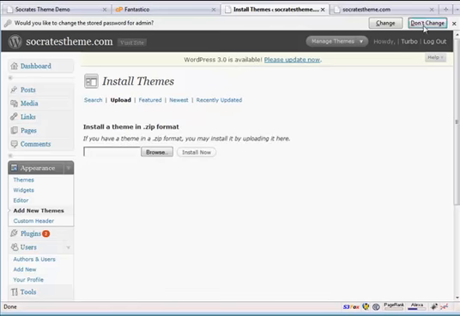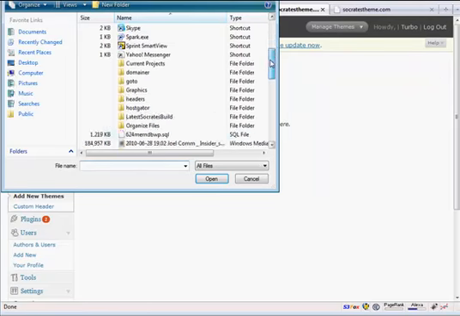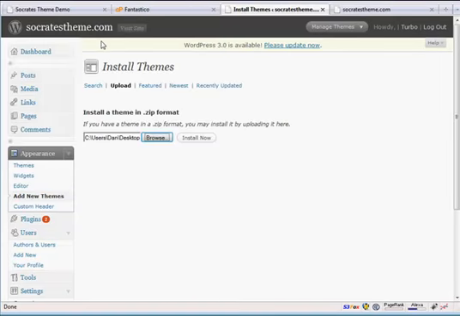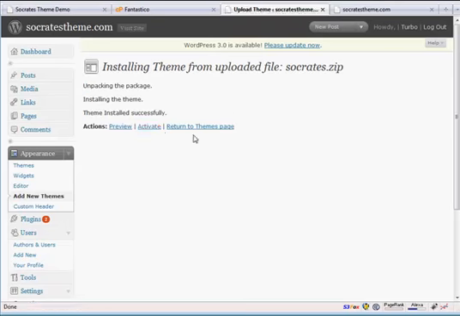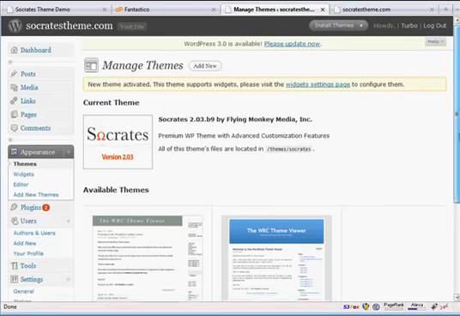And now I'm going to click on Upload, and I'm going to browse to my Socrates zip file, which is, excuse me for one second as I go into here, and I'm going to go into the latest version, and I'm going to install it. And I'm very close. I've just actually installed Socrates. You can see this version 2.03. This is our latest, most advanced theme.